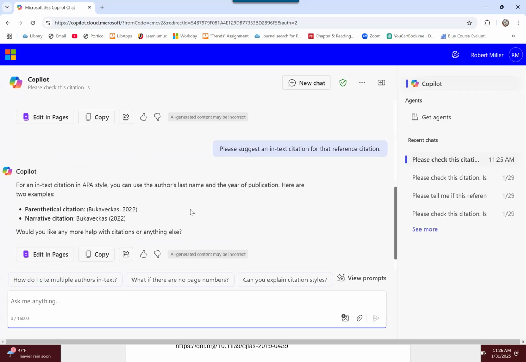Copilot does a good job here too. It gives us a correct APA in-text citation in parentheses for that reference citation. That's the author's name, comma, and the year of the article. It also gives us an alternative where the author's name is put directly in the sentence, followed by the year of the article in parentheses. Copilot did a good job checking and correcting our APA citation.